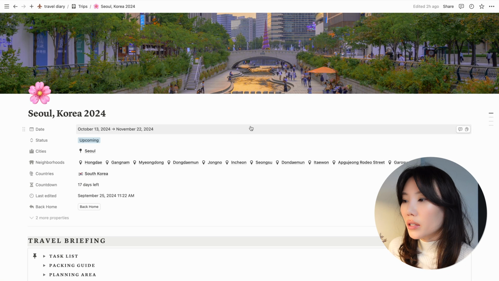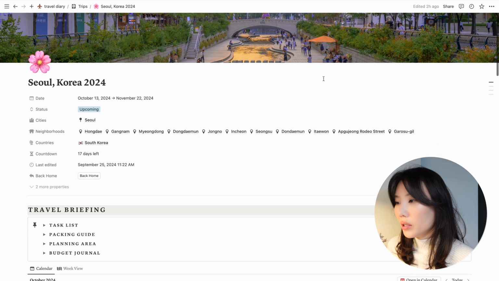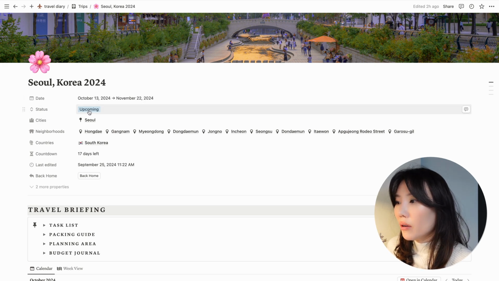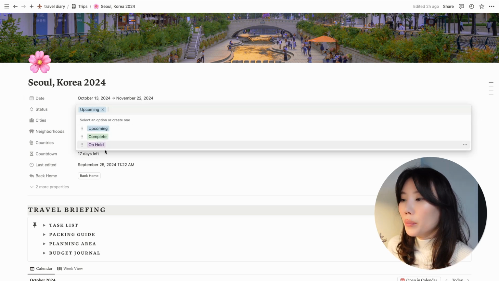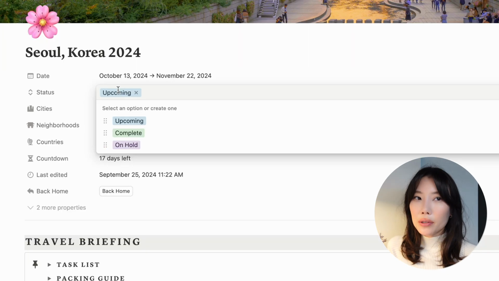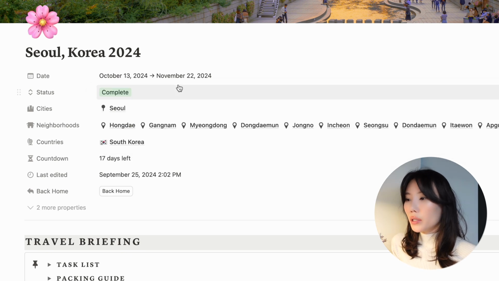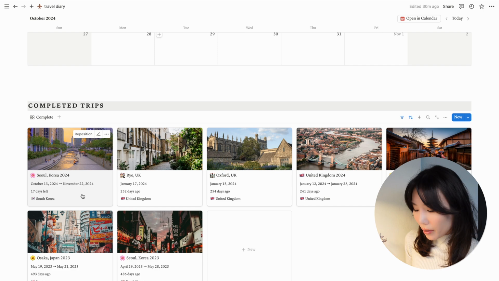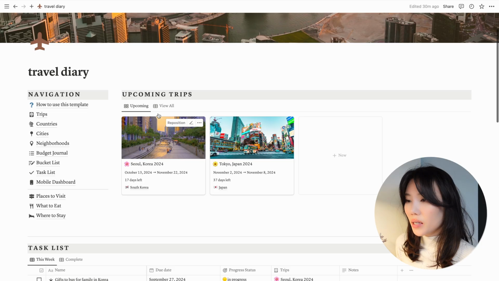So if I click into this, this is what the actual template looks like and all the properties that are in there. So we have these dates, and then you also have the status of upcoming, complete, and on hold. Actually, I should show you this. Right now it's considered upcoming, and if I were to hit complete, it's now going to say it's completed in the complete sorted pile. But since that didn't happen yet, I'll place that back to upcoming.